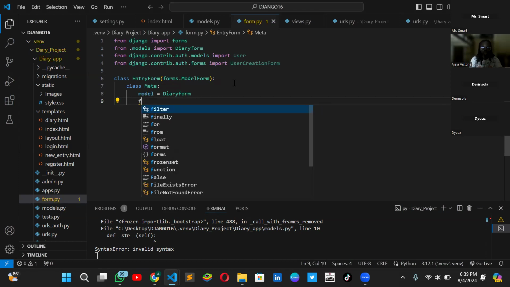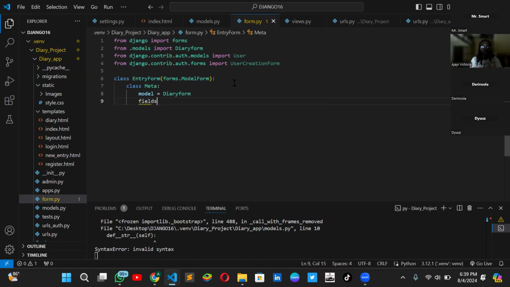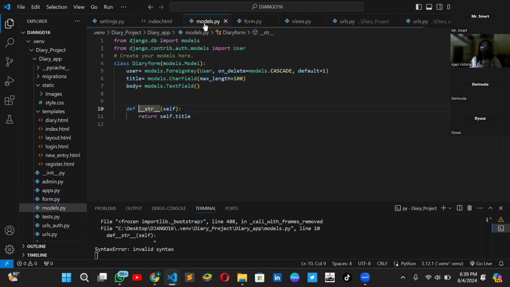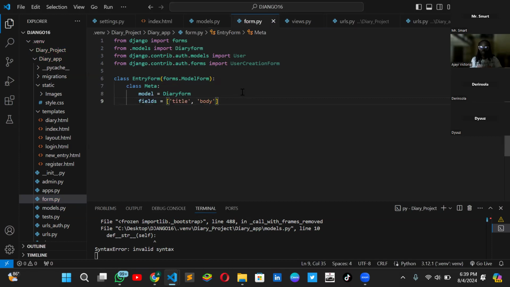Fields, in a list, and the first field is going to be our title, and then the second field is going to be our body. That's going to be our body. And then we're going to be creating another form here because we need them to register. We're going to be calling this form registration.